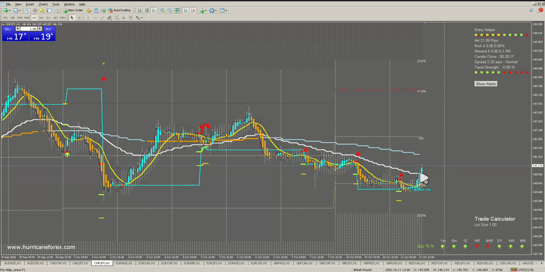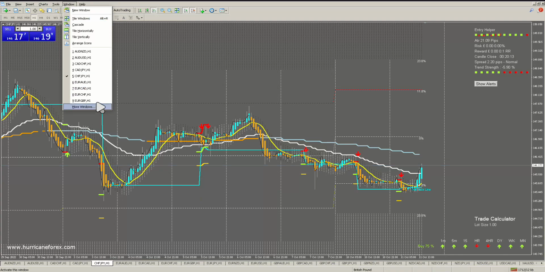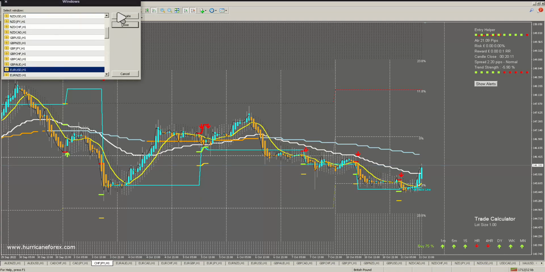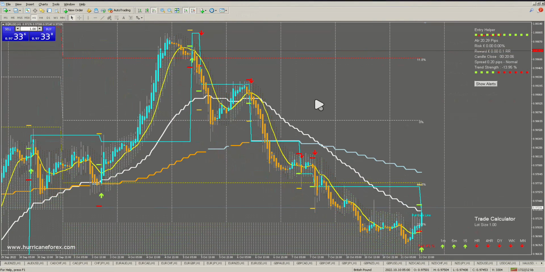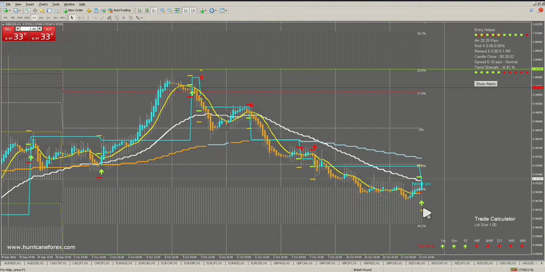So here's one here. We can see, in fact, there was a signal on Euro Dollar. So if I get a window up here, you can get there quicker. Go to hit E, activate. That'll get you to the charts quite quickly. So here's Euro Dollar, looking fine. There is actually a buy signal on Euro Dollar.